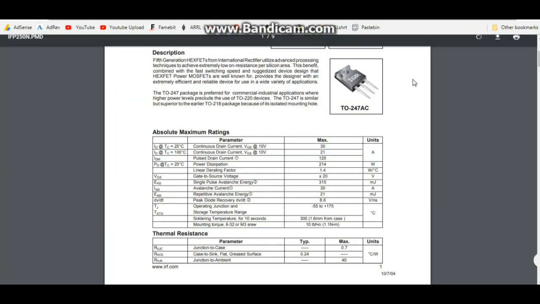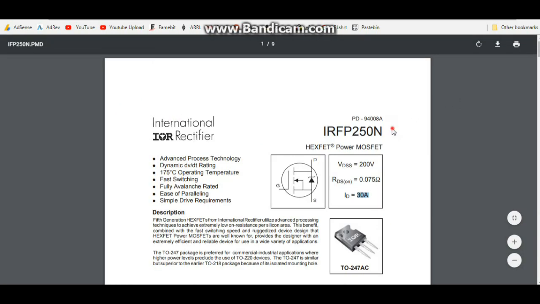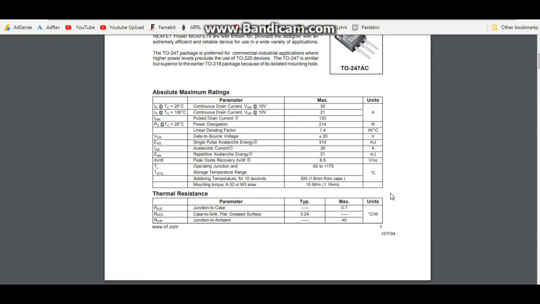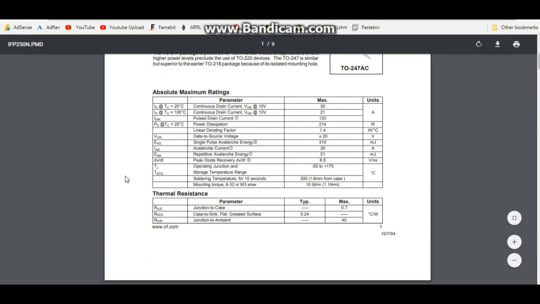Now, the MOSFET that they're using in this is the IRFP250N. That's a HEXFET power MOSFET. 200 volts. Very, very low RDS(on). Look at that. 0.075 ohms turn on resistance and 30 amp rated. So that's going to be a nice MOSFET for this use. You can pause the video and check out these absolute maximum ratings if you like.